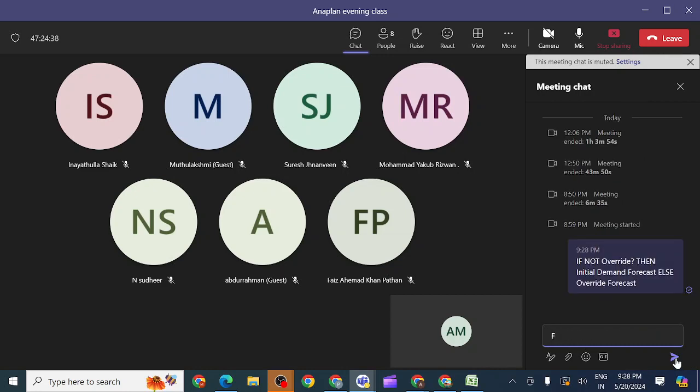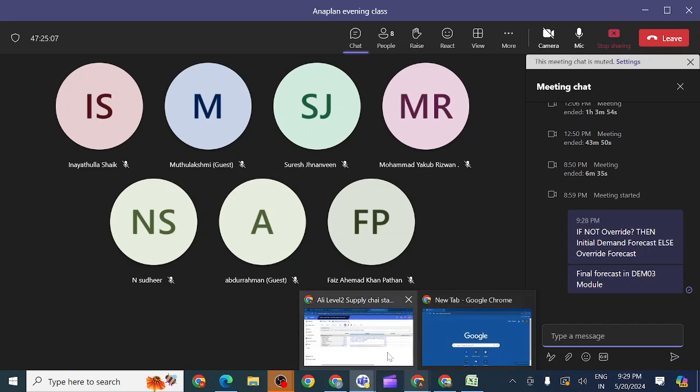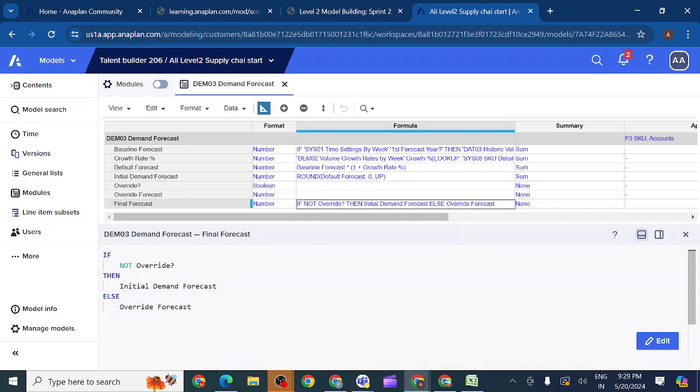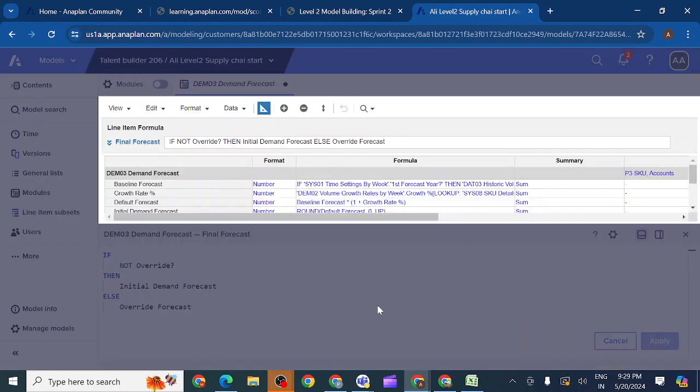So which one is the final forecast line item? So you can see we have another aspect here. I want to show it here. You can write this formula another way. How you can write it: if it is not override, then initial demand forecast. So in this way we are writing. Instead of this one, if I write it like this, you can see what happens.